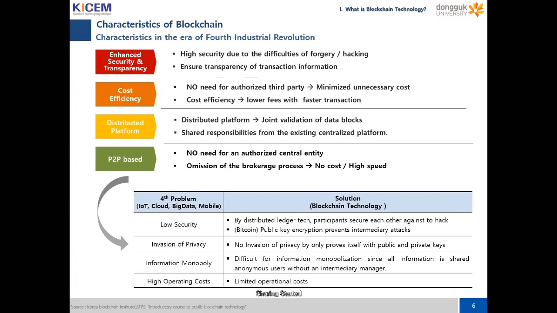And it is distributed again, so basically all the users are sharing the responsibilities, and they are part of the validation process. And there are many different types of P2P based systems, but you can think of this blockchain network as a P2P based system with higher security and better data transparency.